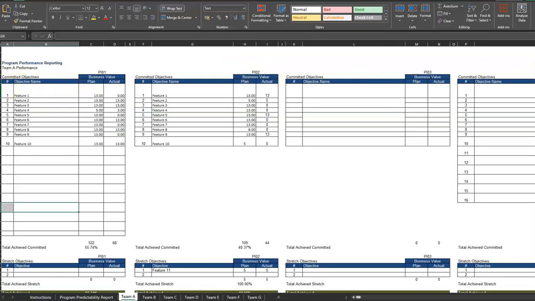For each PI, we have the feature, the planned business value, and then the actual delivered value. So at the end of the last sprint of a PI, I would come in here for team A and fill in the number of committed features that they had committed to delivering during this PI. I'll put in the planned business value that was given at the start of the PI planning, and then the actual, what the team actually delivered.